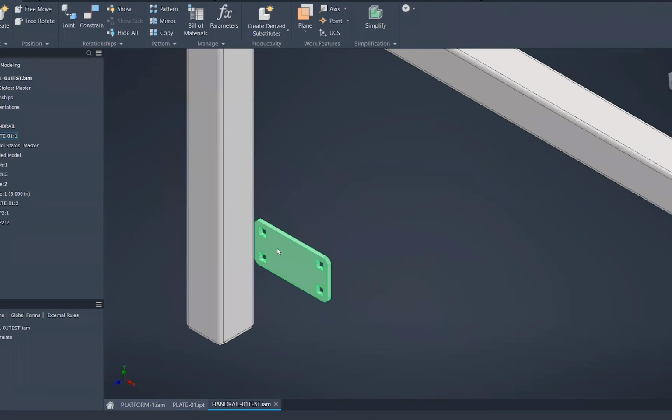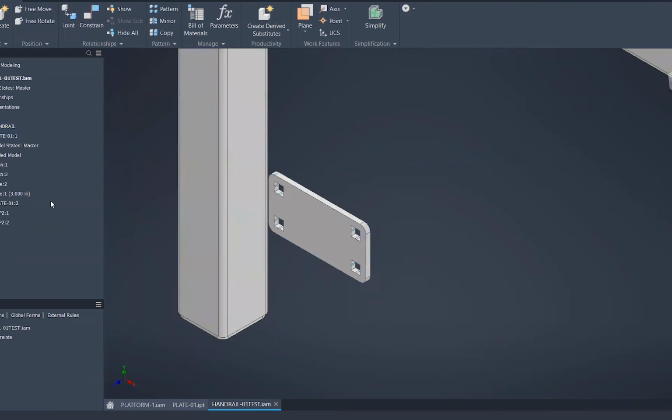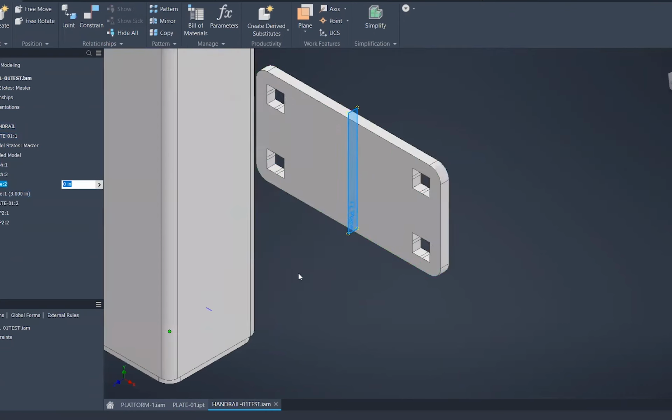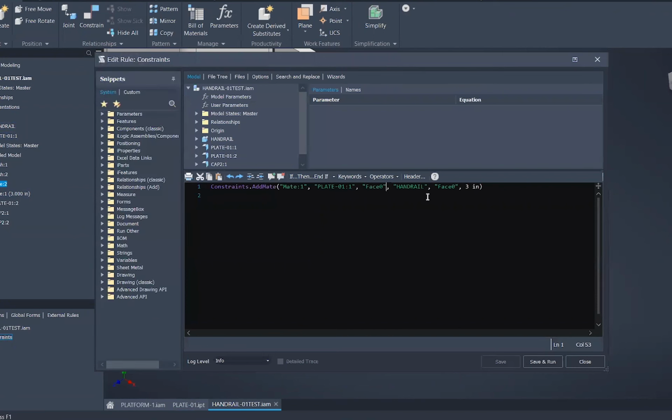So that's how you can assign attributes to these faces and things that we need. Let's go over another constraint. This constraint right here is a plane constraining to a point. So that's going to be a little bit different. Let's go back to our rule and use the wizard to help guide us.